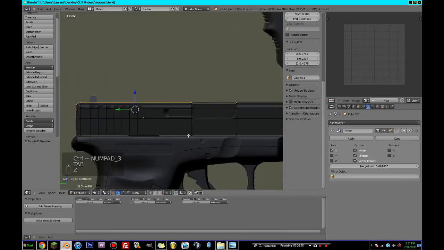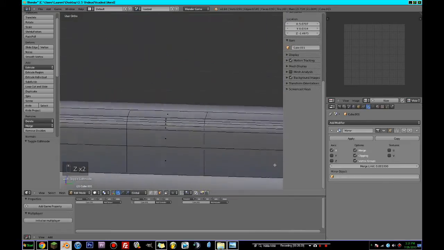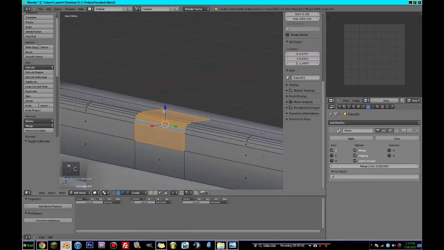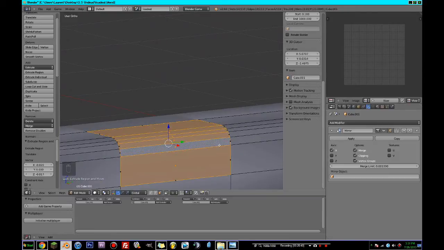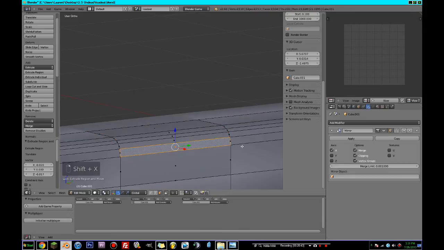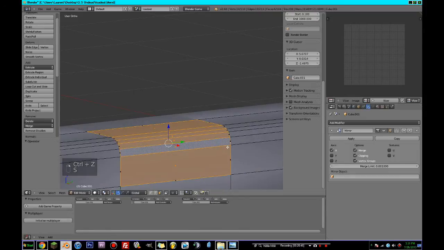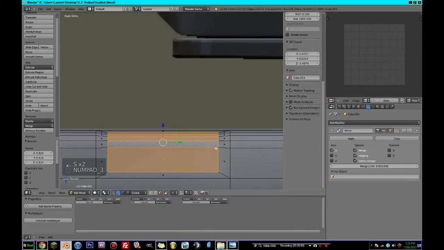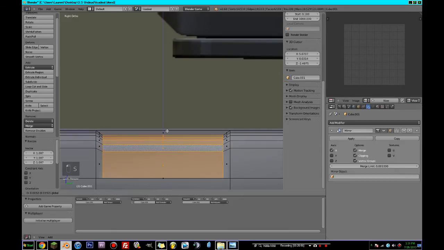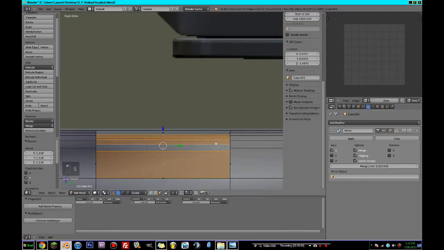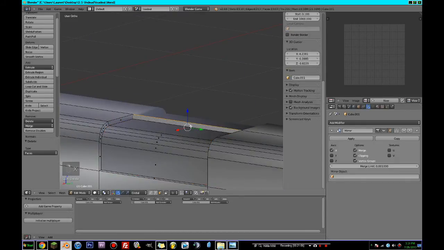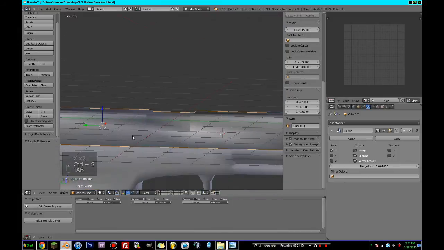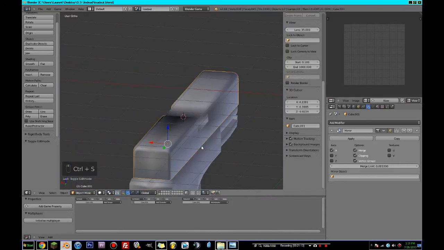As we know, this right here is going to go like this, so we can scale that. Shift Z, okay, I think we have to scale it like so, bring it down like so, scale it like so, bring it up, and then scale on the Y, so we can get it back to the right size. We can bring it in just a little bit. We do need to delete that face. Cool, so that's looking pretty good. Nice little Glock right here.